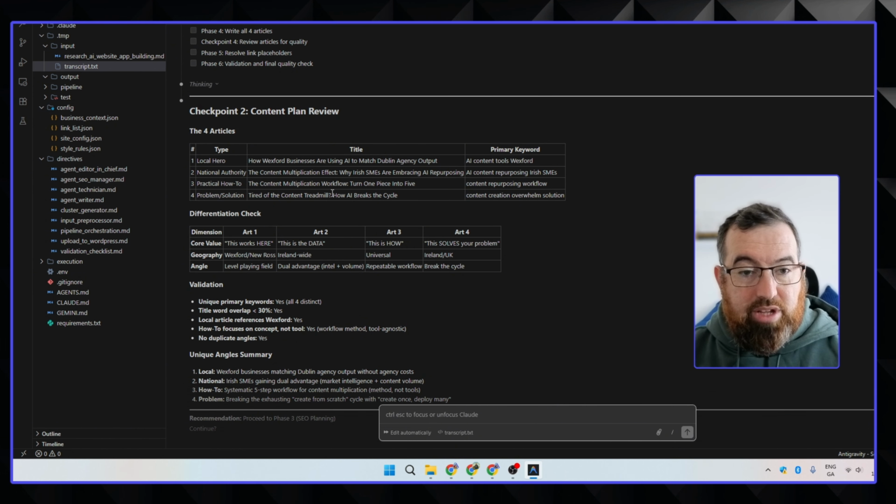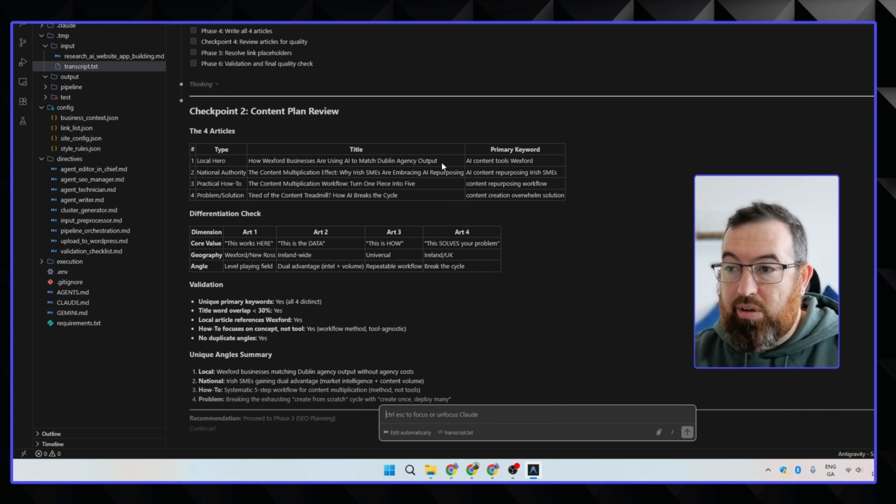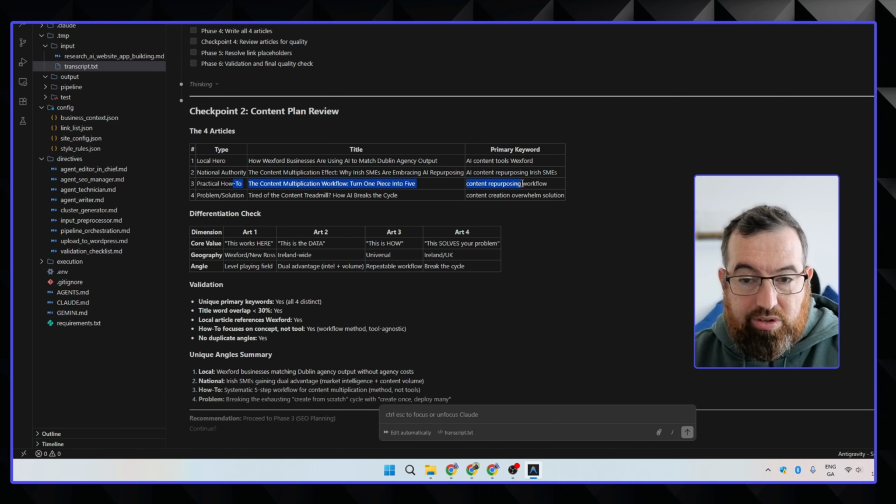So here we are, stage or checkpoint 2, content plan review. Local hero, how Wexford businesses are using AI to match Dublin agency output. Again, it's allowing me to target local SEO and national and regional, I suppose, SEO to an extent. We have national authority, the content multiplication effect, why Irish SMEs are embracing AI repurposing, the content workflow to turn one piece into 5. Maybe this one I'm not 100% sure on yet, but it could work. Tired of the content treadmill, how AI breaks the cycle. So again, you can see pretty much where we're going.